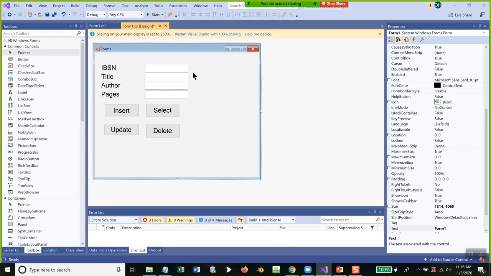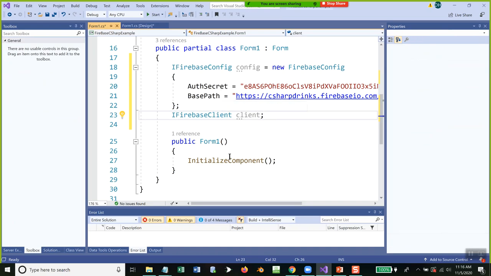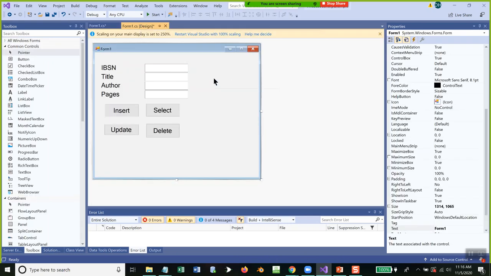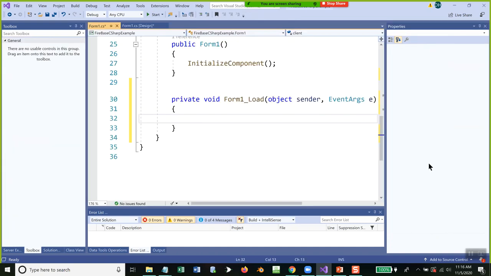Now I'll go back to my form here, and I want to make the connection right when the form loads. So I'm going to right click on this and choose View Code. I lied to you. We'll come over here to Lightning Bolt and double click on Load. Okay, so this is where our load occurs.